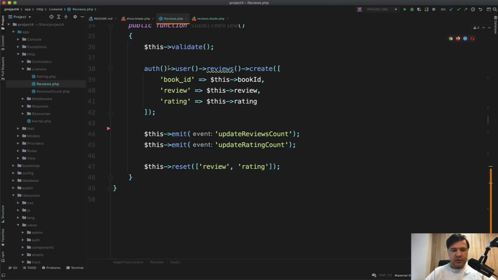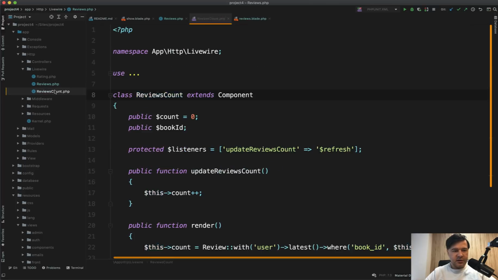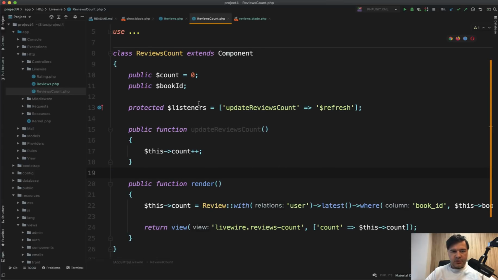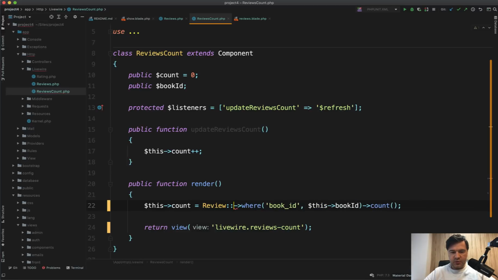Update reviews count, update ratings count, and it is in reviews count. And I see a few things to improve here already. So if you have a count public property of Livewire component, you don't need to pass it here. So it's already available. Next, when calling the reviews with user latest, for the count we don't need with user, and we don't need the latest, we just need where, and that's it.